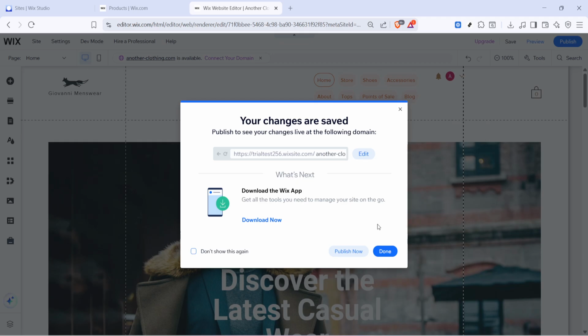To recap, find the Save control at the top right of the Wix editor and click it to preserve your progress. Make it a routine as you build, and you'll always have your work safely stored and ready for the next session.